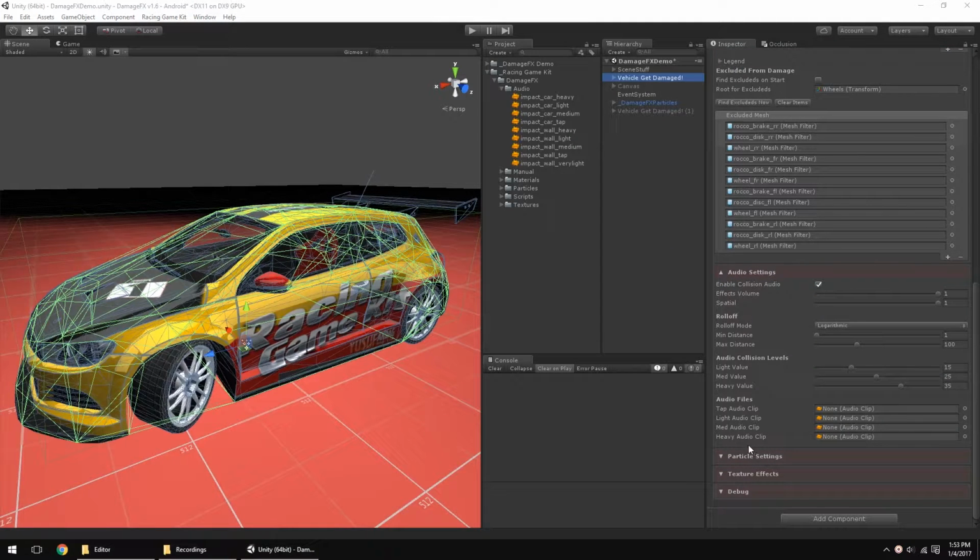Audio settings is where you set audio files and audio settings for DamageFX. In the DamageFX package, we already provided some basic collision audio, and you can set them in the audio files section. Audio collision levels define the range of these audio files.